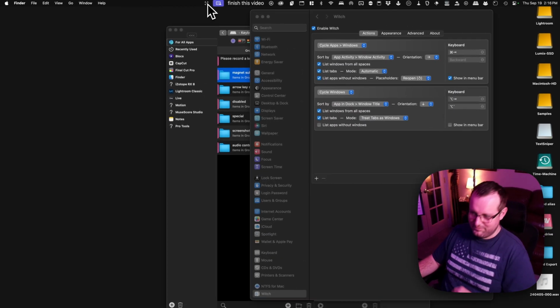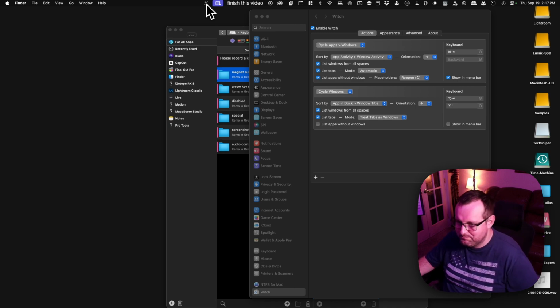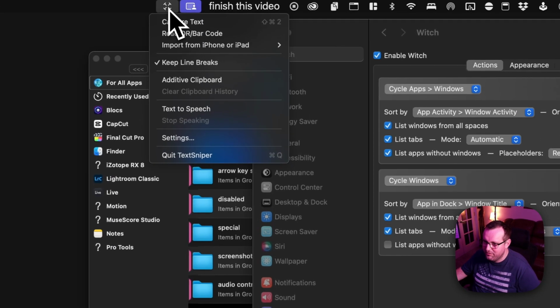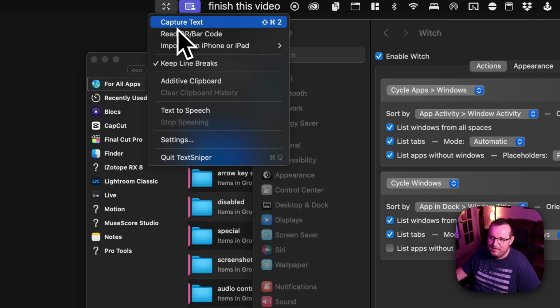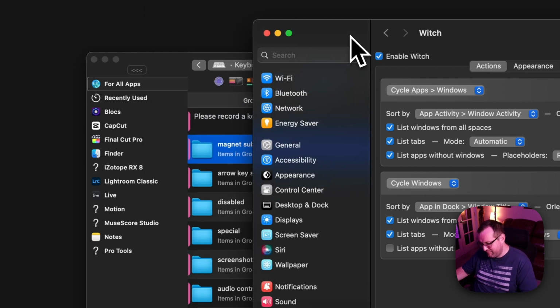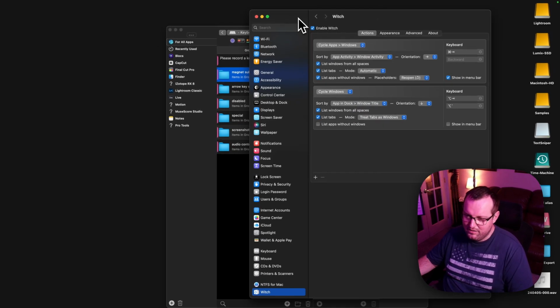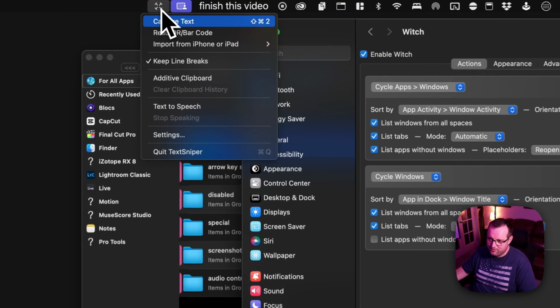Here's a brand new app. This is the last one we're going to go through today. And this one's called TextSniper. I had to get it because it's just so fun. Okay, so you're going to invoke it by Command-Shift-2, which makes it simple because it's kind of like a screenshot app, but it's not.